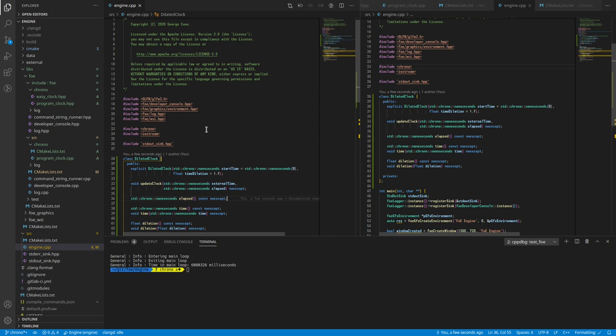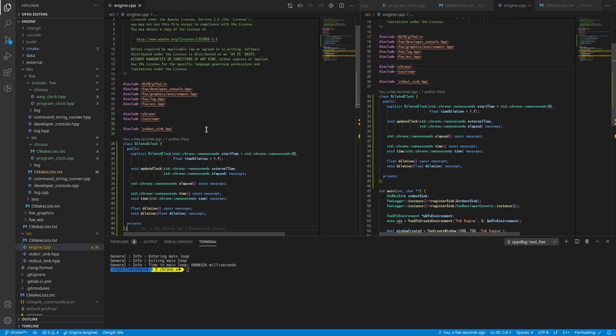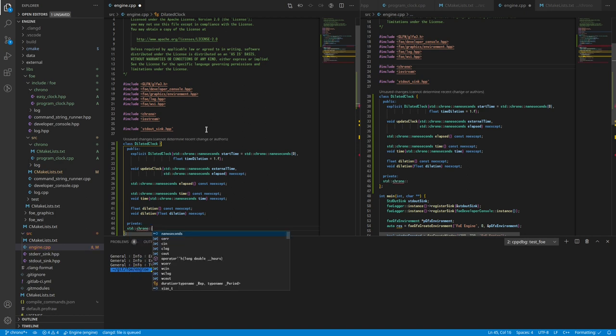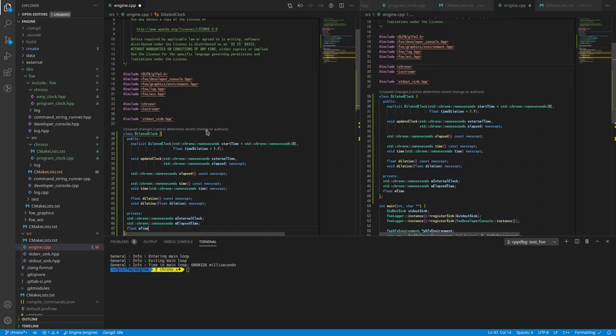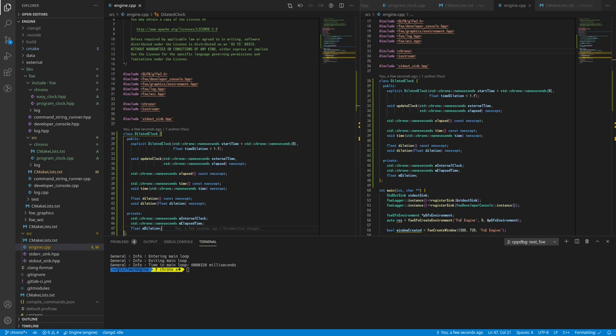Time that's been elapsed inside the dilated clock, the internal clock. Well, I'd need to. Okay. Oh, yeah, because time can move extremely slowly. Like I could probably set this so time moves at 0.1% of reality or something ridiculously small like that.